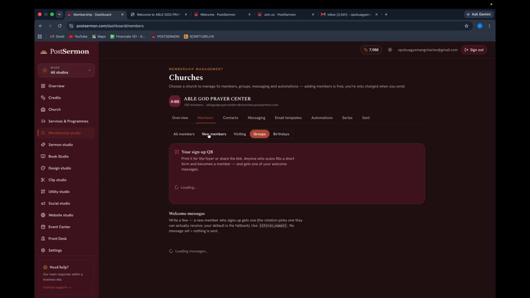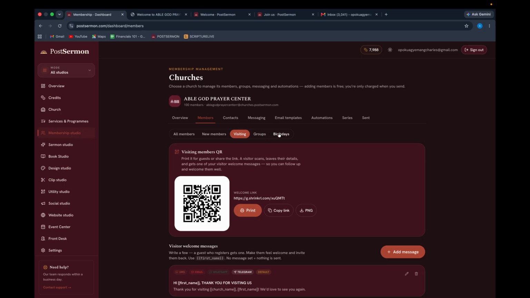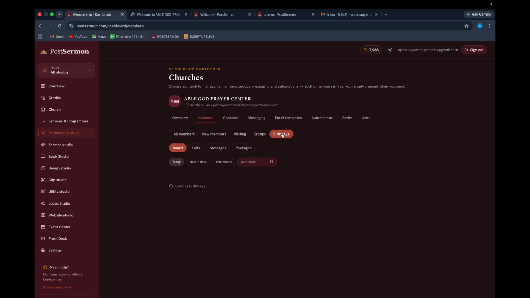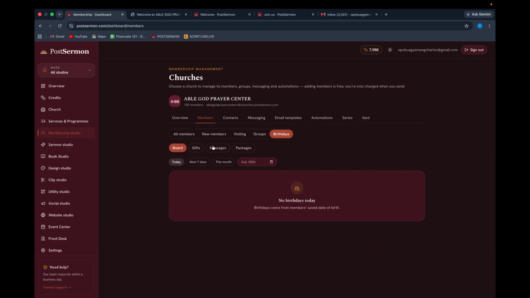So we have these three things: new members QR, visiting members QR, and the last thing under this members tab is birthdays. The birthdays have four different tabs. So this is how the birthday thing works.